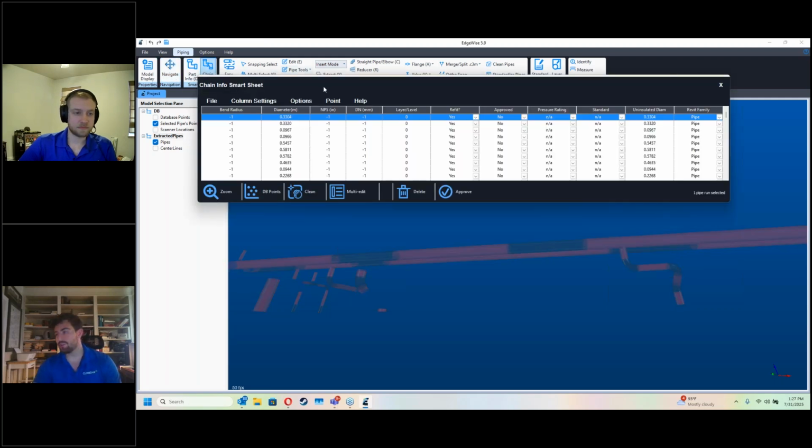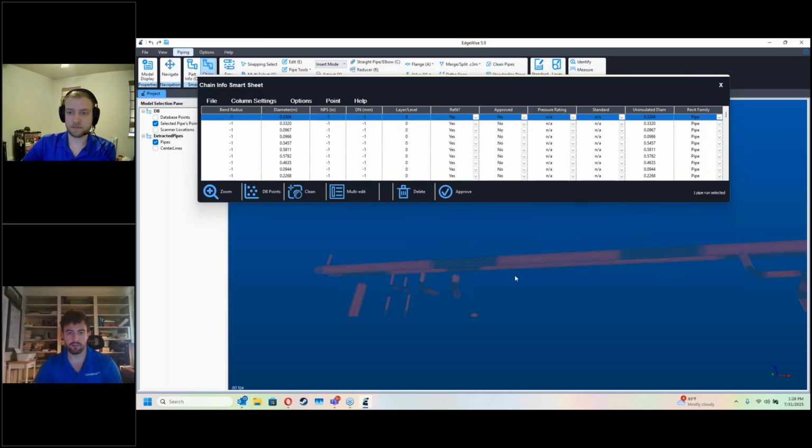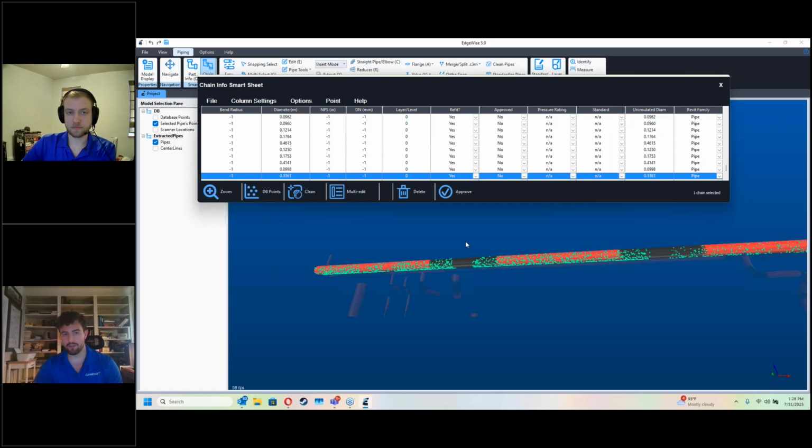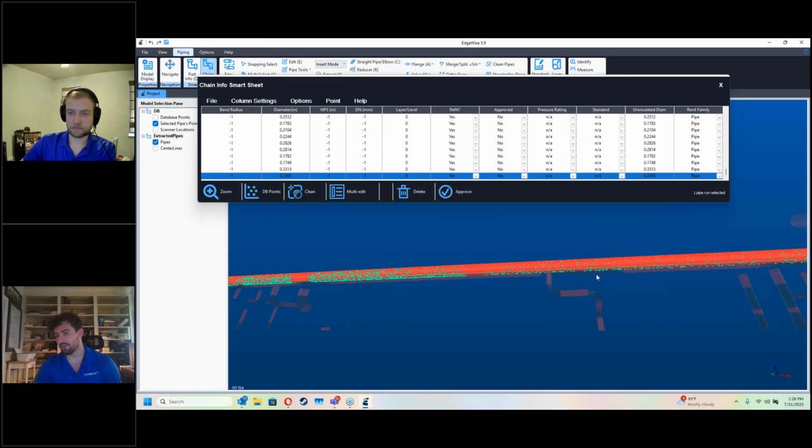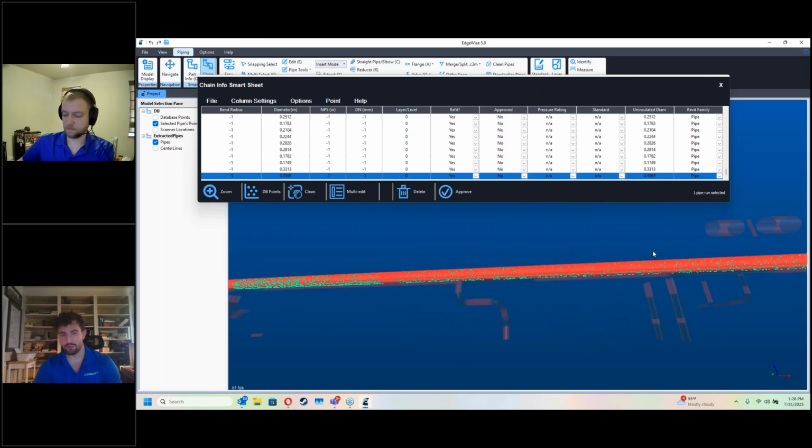If we switch over to the chain info spreadsheet, it's the main mechanism we have for reviewing and working on the pipe runs. As we do our pipe runs, we can use the clean process right here, which gets rid of the black straight connections and cleans up that pipe run, and also the approve button. When I approve, the pipe run changes to bright green, so we can say, hey, this pipe run is done and we're happy with that.